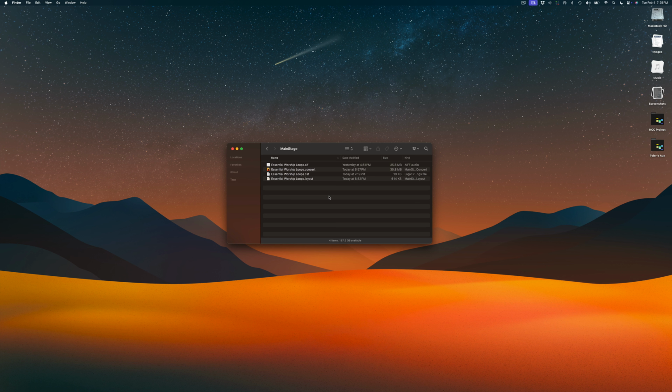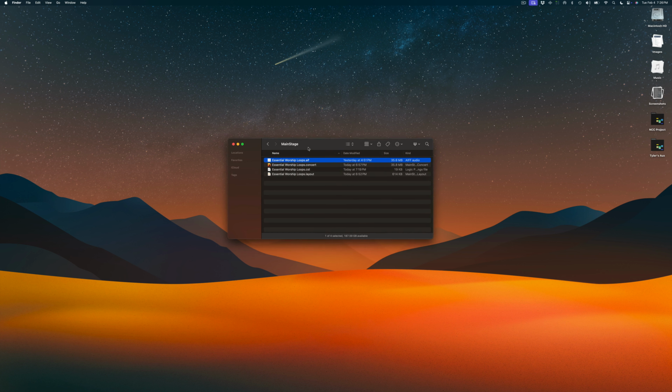Inside here, we have a couple different files. We have an audio file here, which is made up of, I would say, the top 9 loops from Essential Worship Loops, all back to back to back to back with markers. This is the kind of file that MainStage can read and use properly. We'll see how in a little bit.